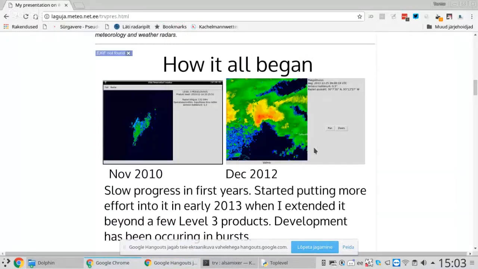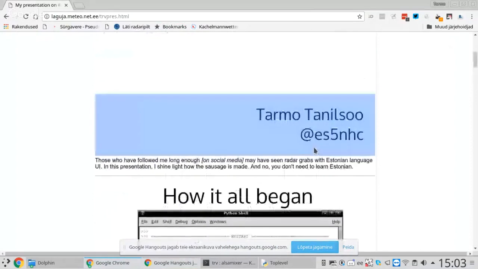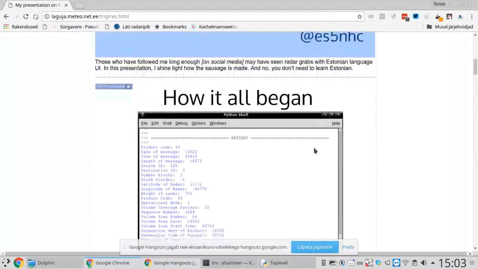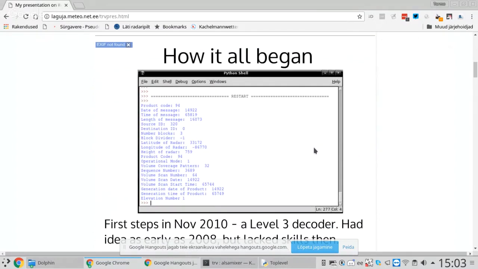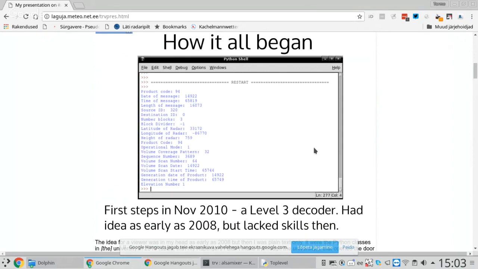For that, I'm going to go to a presentation I made for AMS 2016 Orphans hashtag back in 2016, of course. And this is how it all began. First steps were made in November 2010, where I was able to decode metadata from level 3 data. Not only that, I had an idea as early as 2008, but then I didn't have skills good enough.